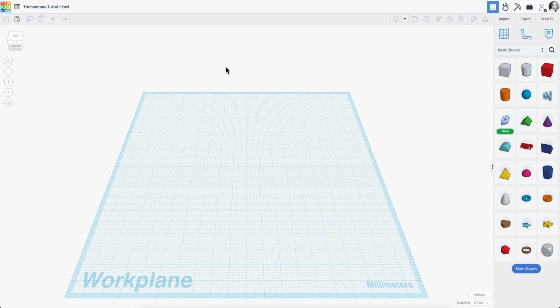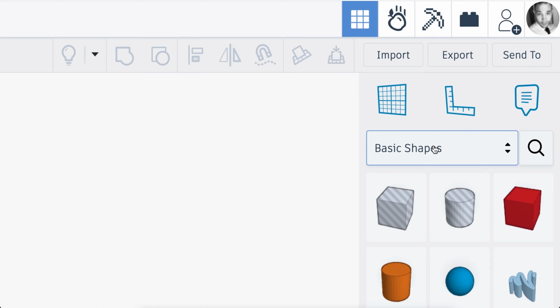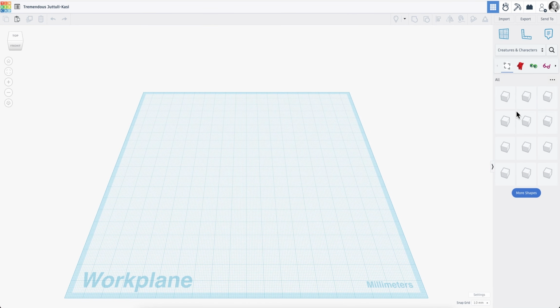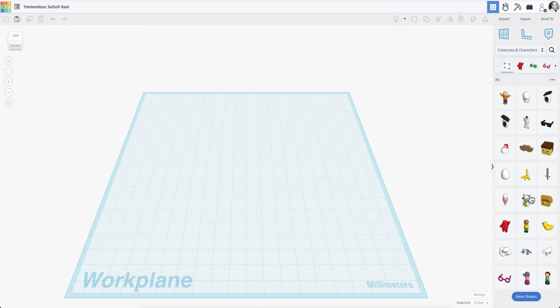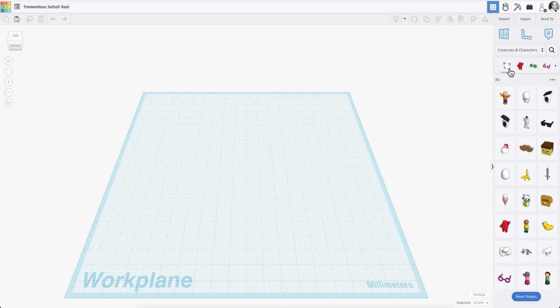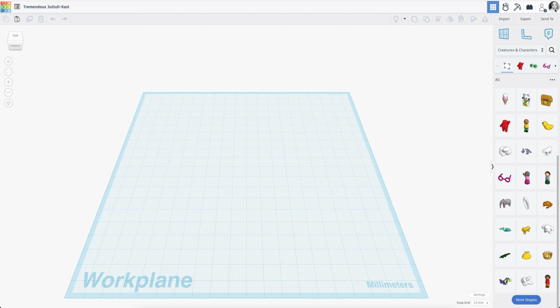So to do this, let's just get a mockup from Tinkercad itself and see how we can cut it into parts so we can print it. I'm going to start by going to the basic shapes over here, and I'm looking for creatures and characters. So in here, as you see, you have too many creatures and characters. To get more, all you have to do is select more shapes, or go to a character and just look for the character you would like to get. In my case, I'm just going to click all at this point, and then I'm going to click more shapes until I get the desired shape that I would like to get.